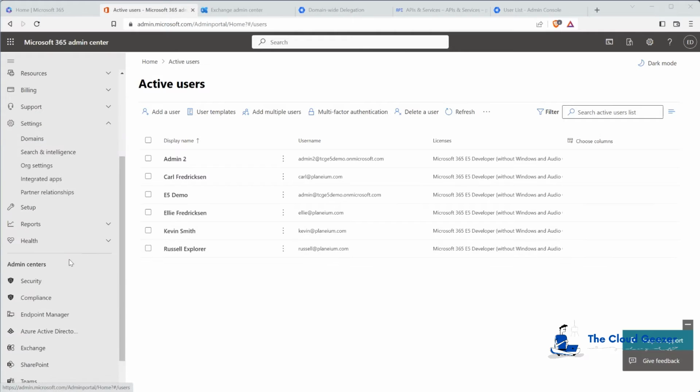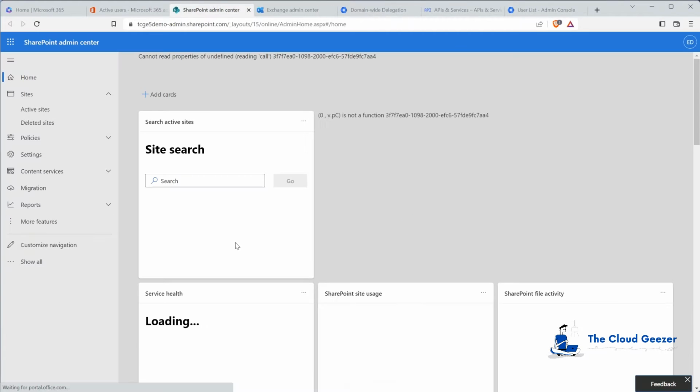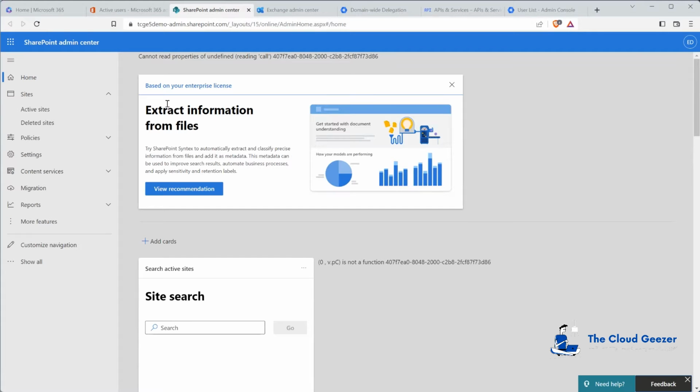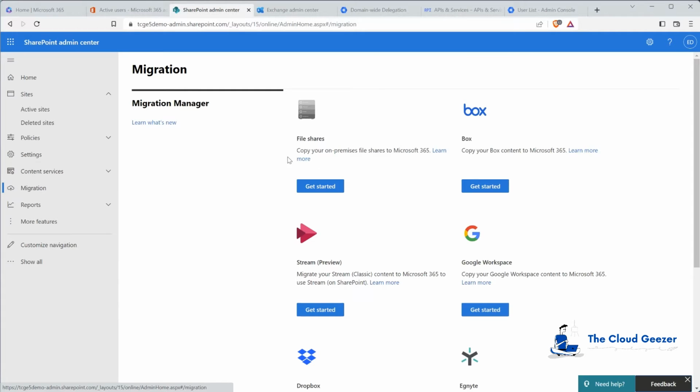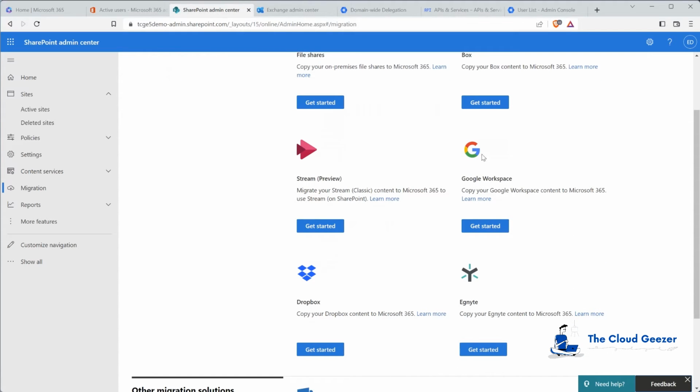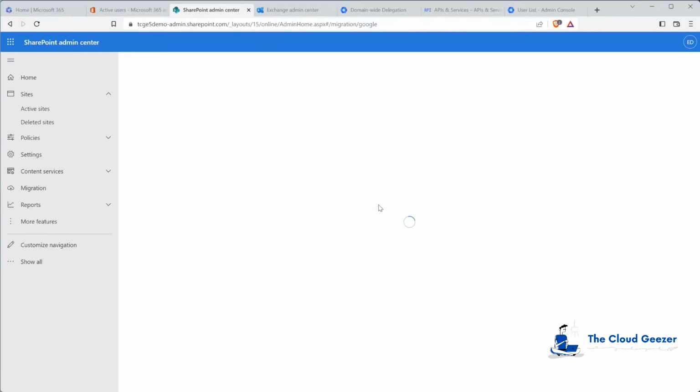First of all, we'll go into the SharePoint admin center because, as you would know, everything that happens inside Microsoft 365 that's file related is driven out of SharePoint. So here we go into migration, and there's lots of options to migrate data into the Office 365 scenario. And one of them here is Google Workspace. So we hit here, get started, and here we go.